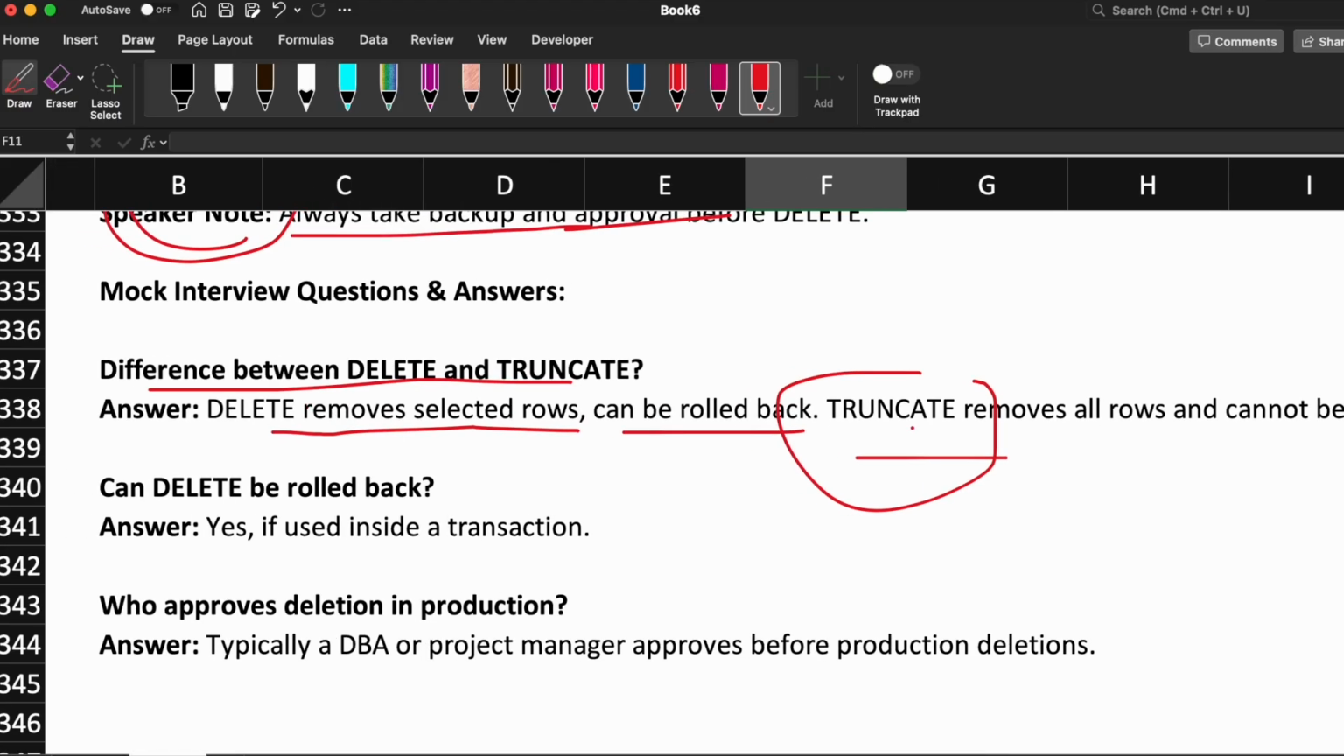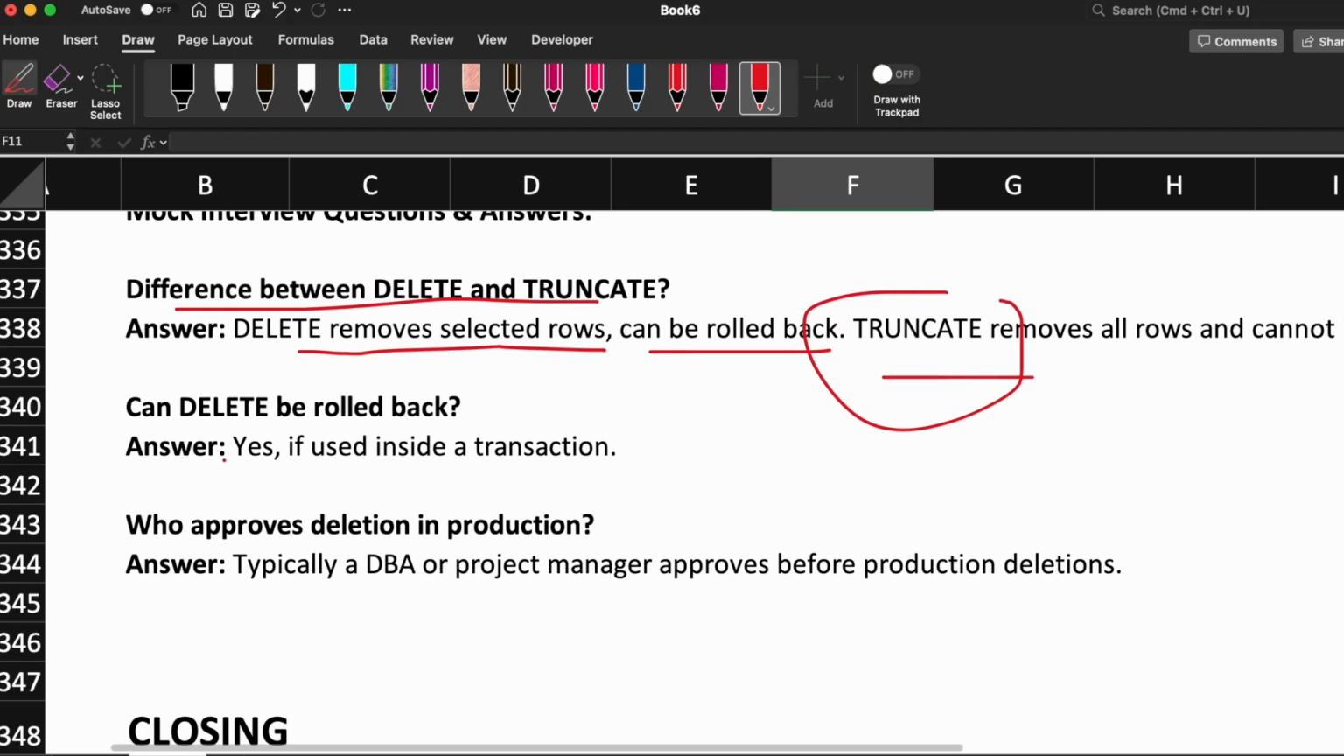Okay, can delete be rolled back? Yes, if used inside a transaction. Who approves deletion in production? Typically a DBA or project manager approves before production deletion.